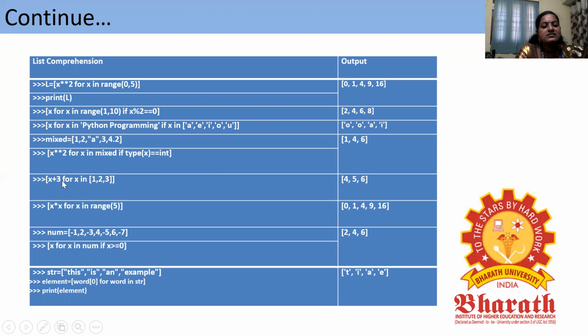And then x plus 3 for x in 1, 2, 3. So you have to take the x value from this and add 3 to all the values. So 4, 5, 6 you will get. And then x into x for x in range 5. 5 means you take 5 minus 1, 4, so 0 to 4 you have to take, and multiply each with the same value.